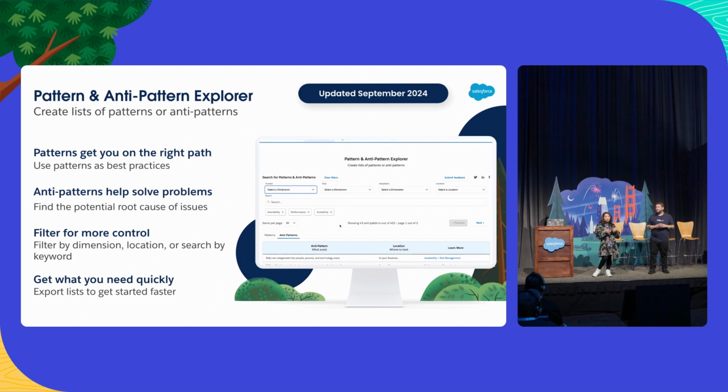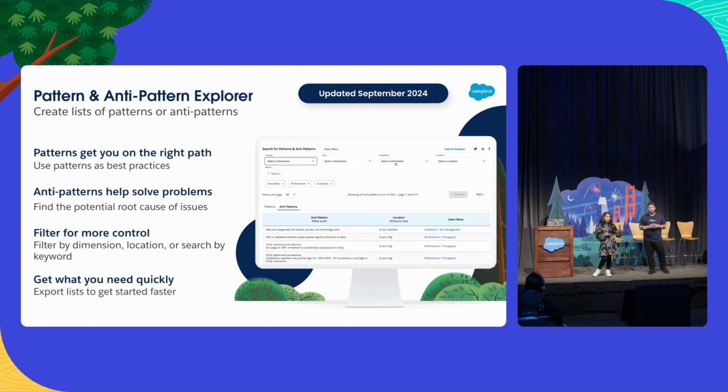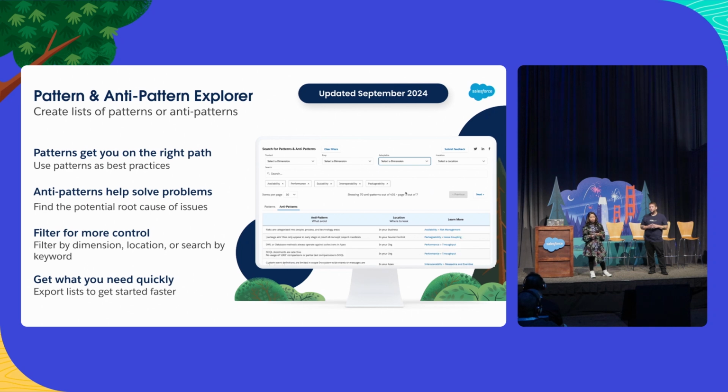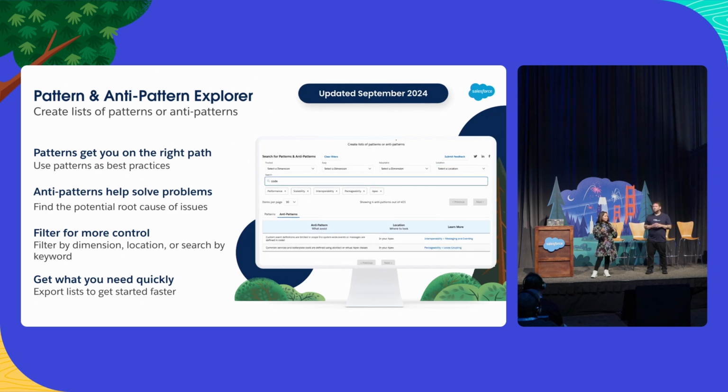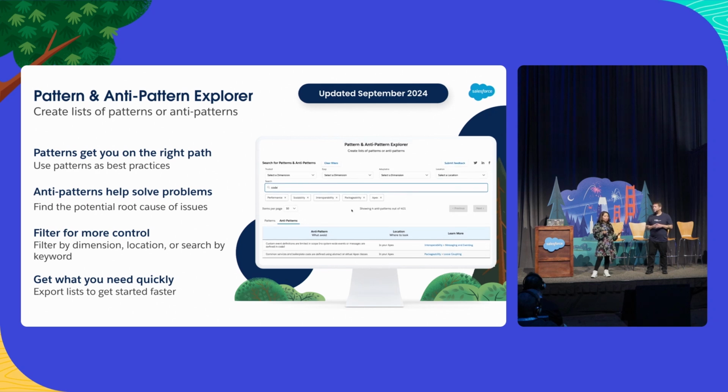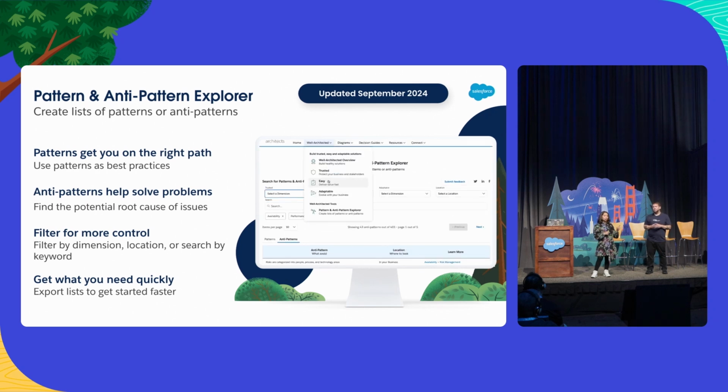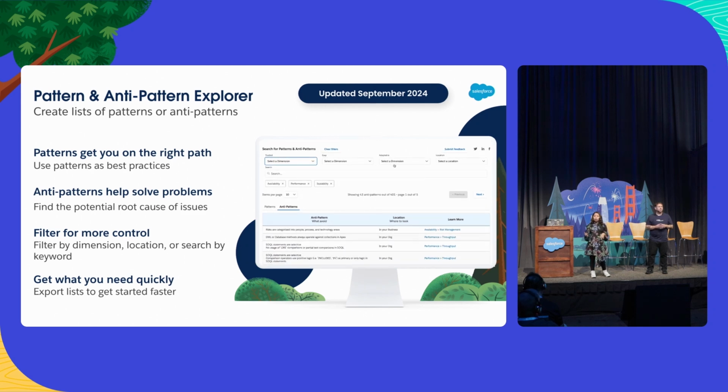Another set of the Well-Architected tools, so that's sort of that guidance, but we also have a set of tools that we're continuing to expand all the time. The one I wanted you to focus on today and to know about is the Pattern and Anti-Pattern Explorer. In our Well-Architected white papers, there's opinionated guidance, there's why you should care about these areas, but there's also a section that contains what you should do, patterns you should follow, and anti-patterns you should avoid, or what are the things not to do with Salesforce.